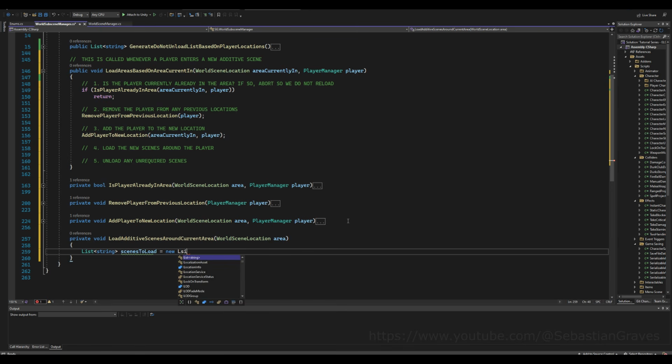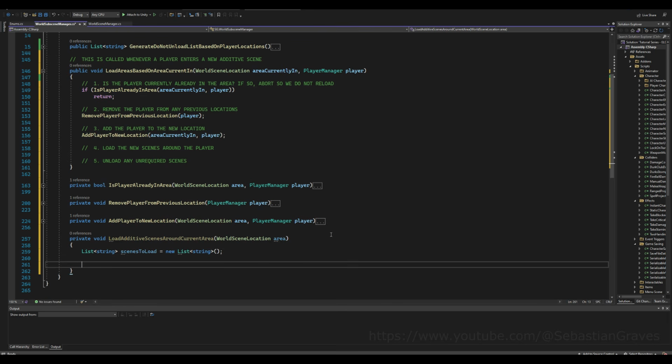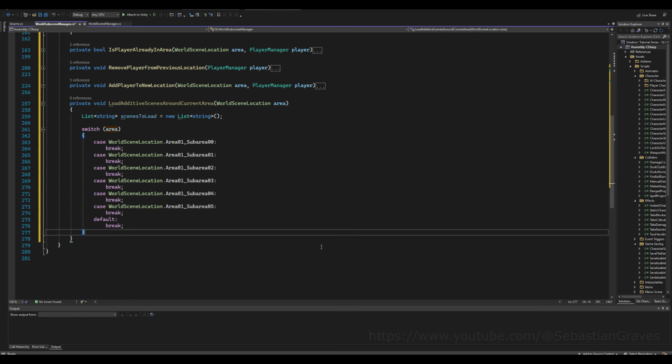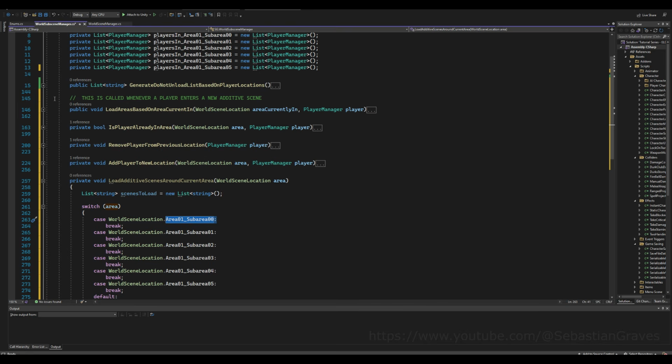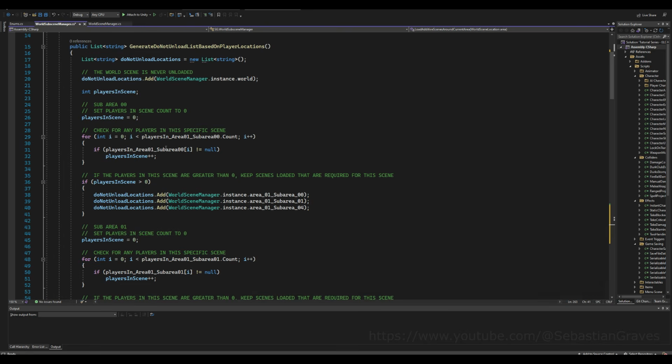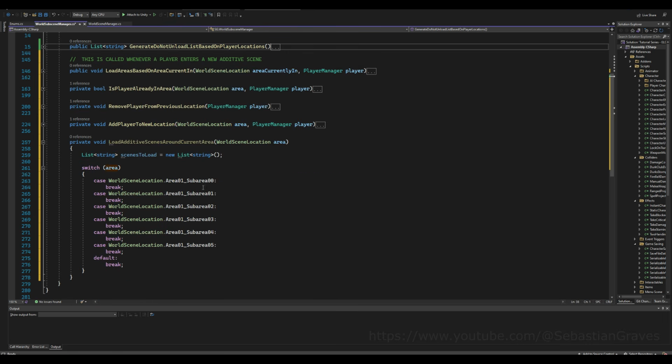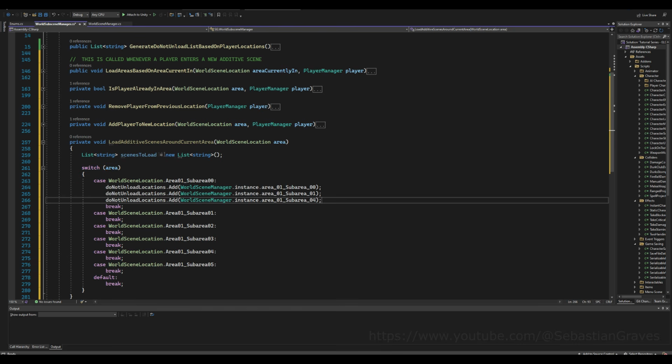Now, this is where we could optimize this a bit, because this system is relatively new, and I just made a video on it shortly after making it for Nephilim. But in the future, you'd definitely clean this up a little bit and maybe make a functionality to get these lists a bit more efficiently. I won't go into that right now, but basically we're going to get a list, and this list for each area is going to be the exact same thing as the generate do not unload list, because these are the scenes you need for each area. So for example, for sub area 00, you can see here we need 3 of these scenes. So we can copy all of these and then paste these here and change the do not unload locations to the scenes to load list.